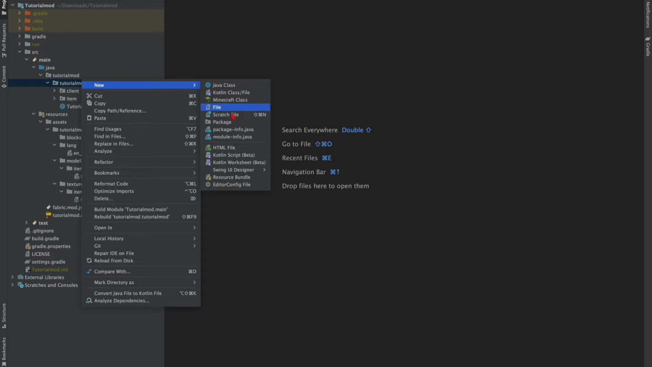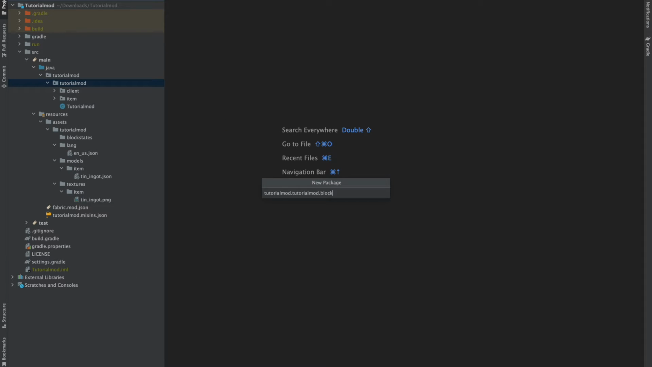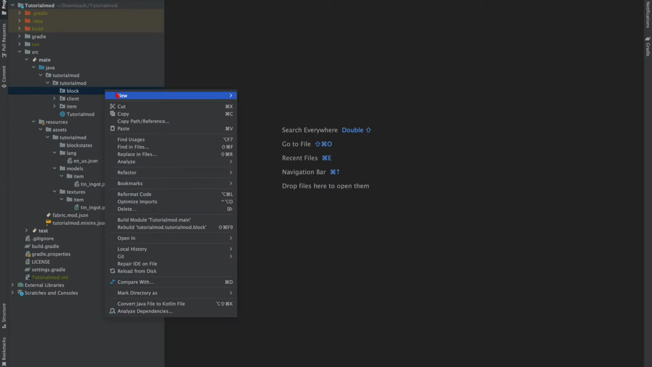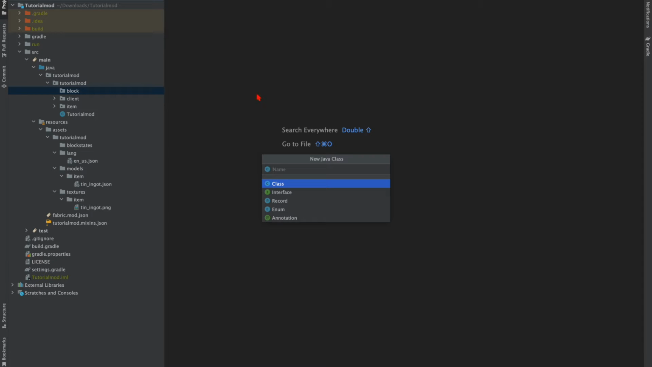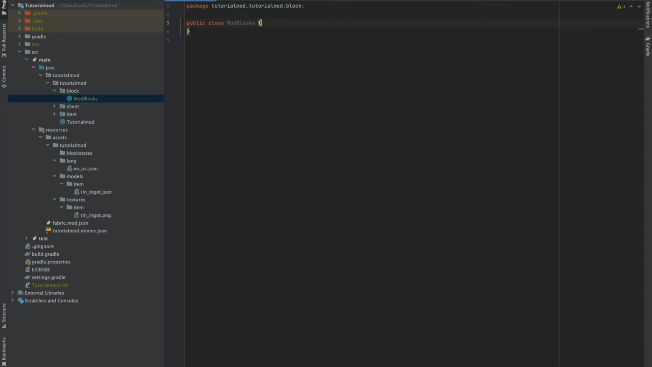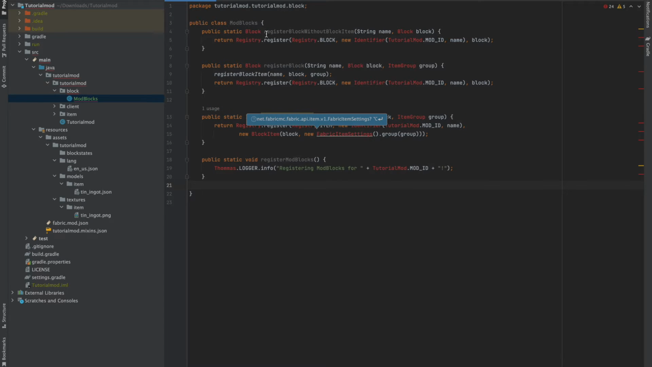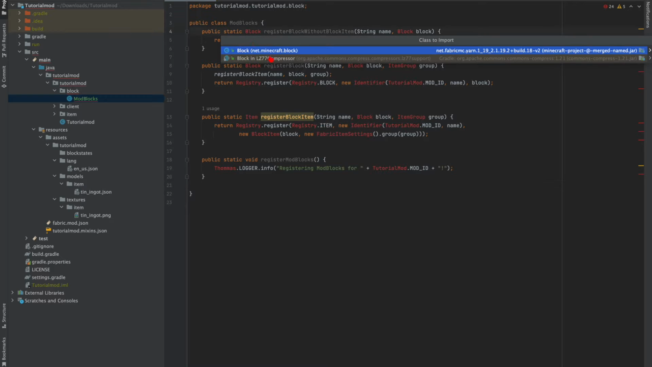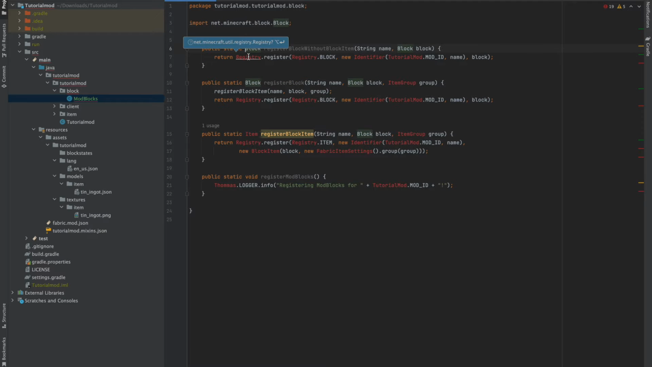First, let's create a new package called the block package. In the block package, we will be creating a new class called ModBlocks. Here we will have a few methods. I will copy them over. Don't worry, my GitHub repository is in the description below if you need any of the resources. Now let's import all of these.